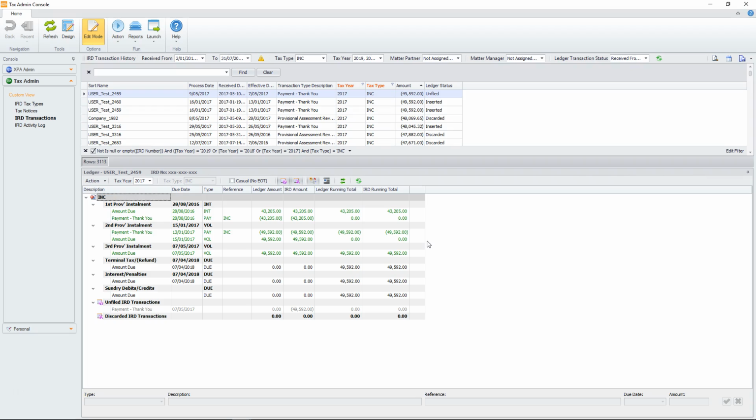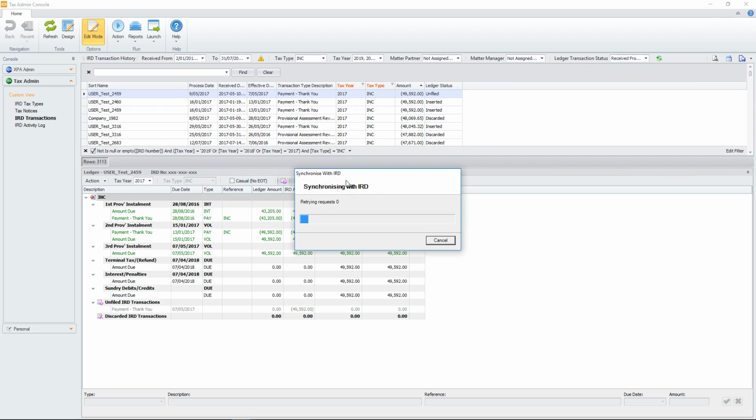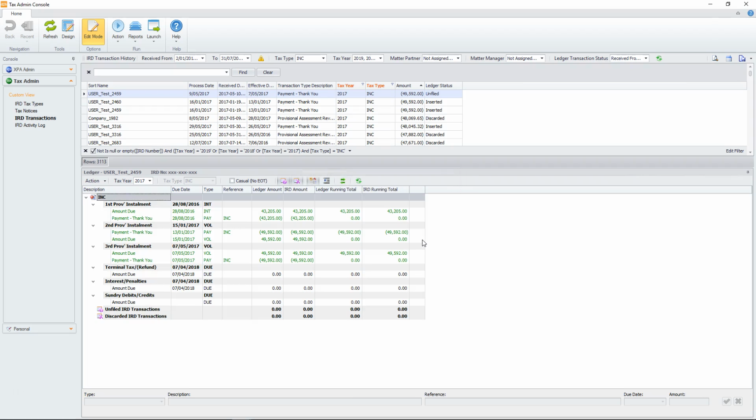In the second example, you can see the third provisional instalment does not have a payment transaction against it. But under the unfiled ID transactions, you can see that there is a payment. Its transaction date is within 14 days of the third provisional instalment's due date, so it can be matched. In this case, it has inserted the new payment transaction.